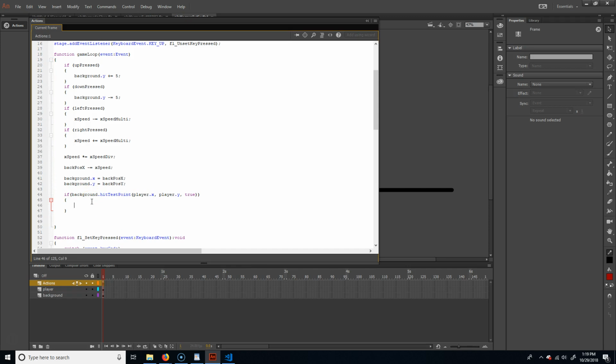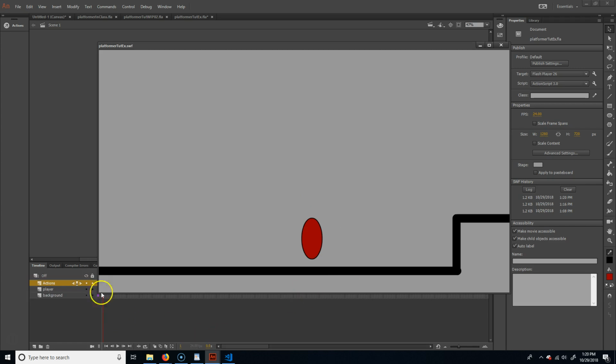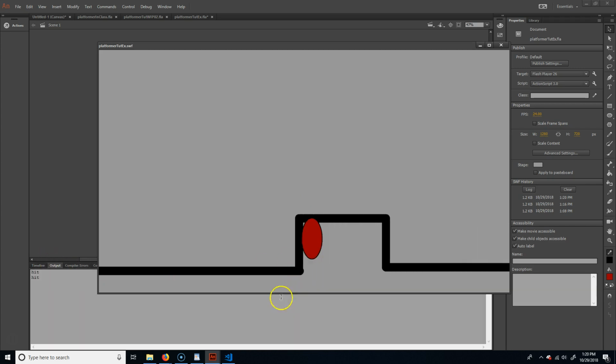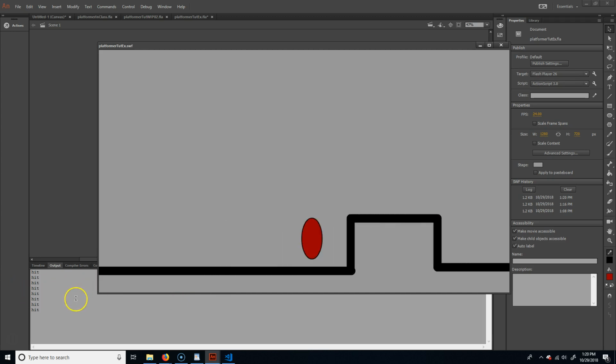So let's just test it first to make sure this is working. So I'm just going to write trace, and we're going to say hit. Okay? And all that's going to do is it's going to write to the output here. It's just going to say hit if we hit something. So I'm just going to hit Control Enter, Command Enter, and I'm going to look down here and hopefully, there it goes. See how it says hit? Hit, hit, hit. So that means it's working, right? So it's reading that we're hitting the object. Okay. So that's fine and dandy. That's great. That means it's working.